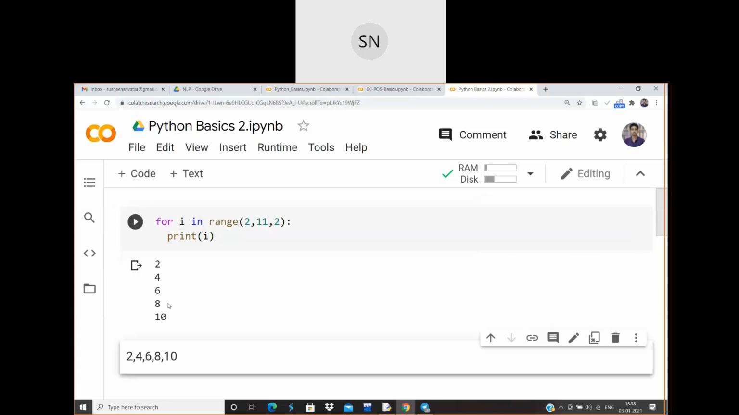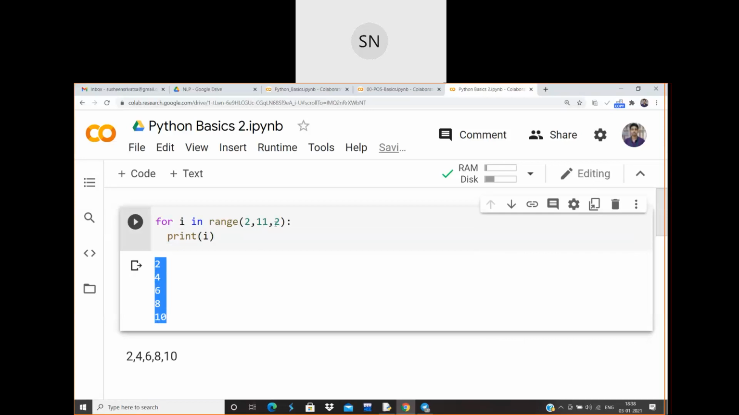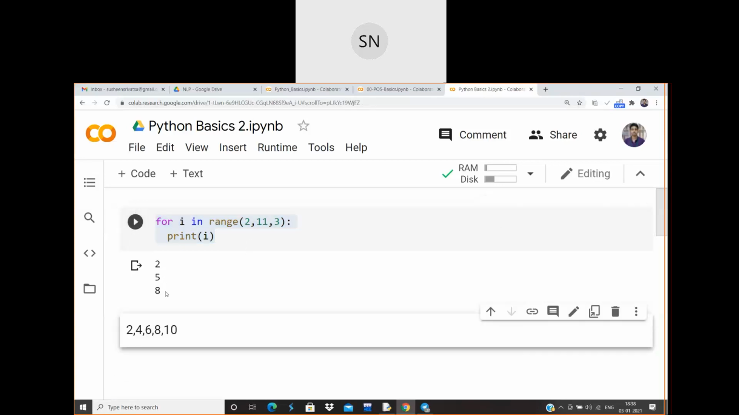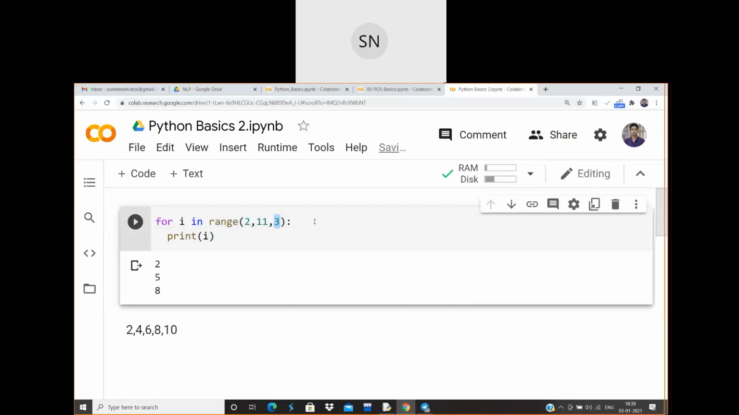See, 2, 4, 6, 8 and 10. So this is the incremental part. What if I want to increment the data in terms of 3? That means 2, 3 and 4 are not there. 5, 6, 7 won't be printed. 8, 9, 10 won't be printed. 11, like that. So I will be printing in that manner: 2, 5 and 8. Did you all get what I am telling? So this is an incremental parameter.